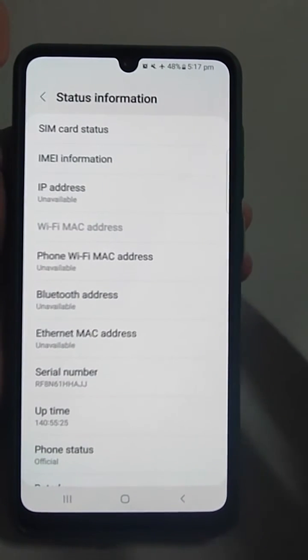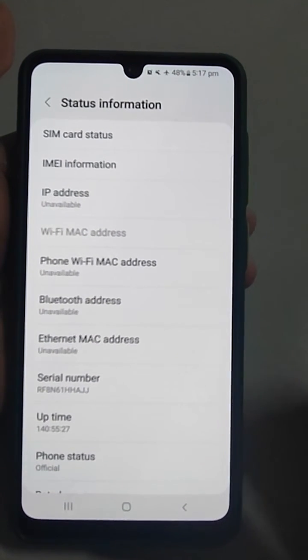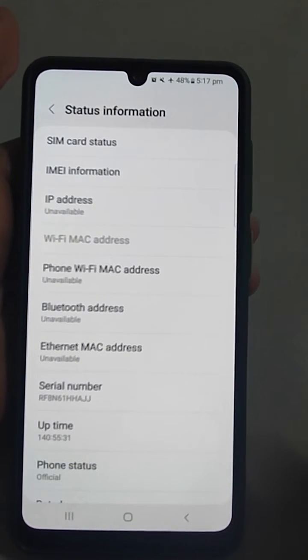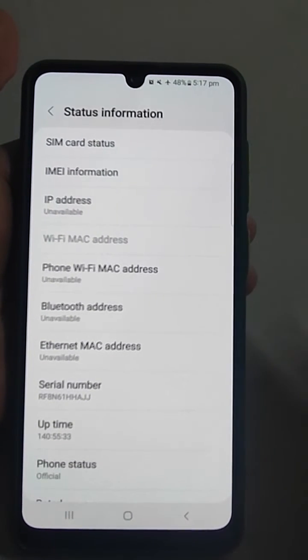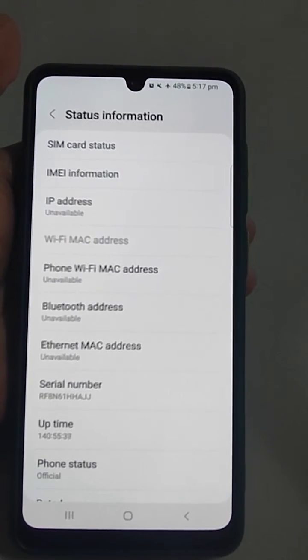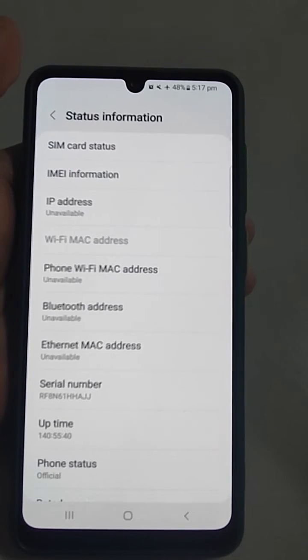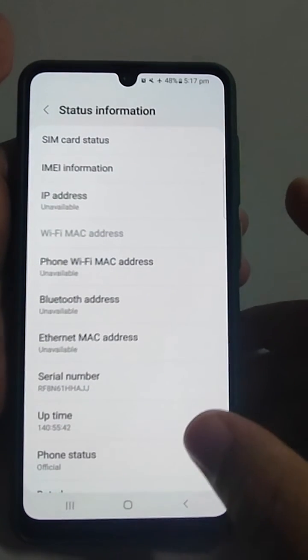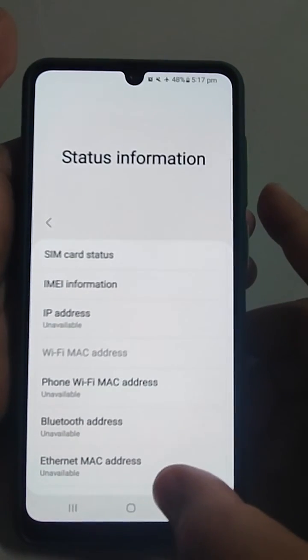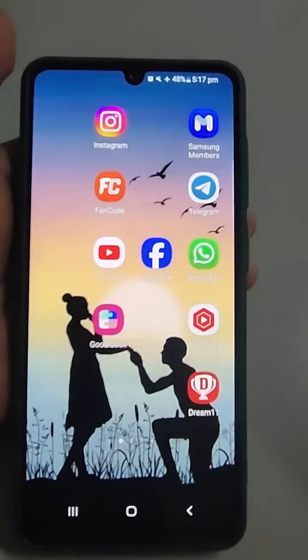Just go to About phone, then go to Status. In any Android mobile, go to Settings. There in Settings you will find About phone, and in About phone you navigate to Status, and in Status you will find the IP address. So this is how you can see the IP address of your mobile.